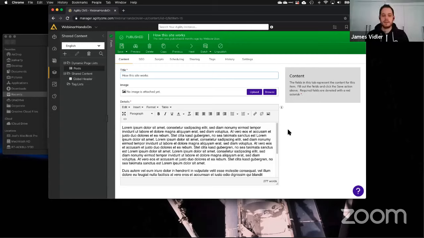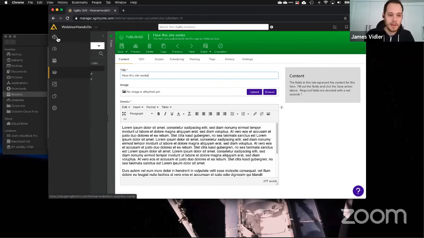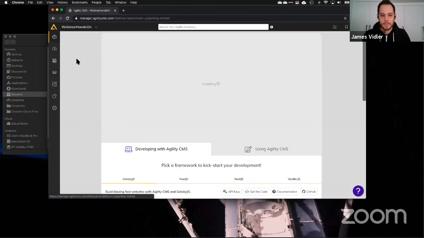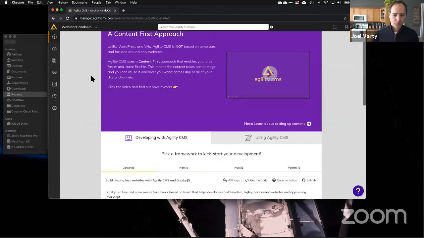All right. Now let's actually try to connect this content to a website. Because right now, this is just content sitting in the cloud. There's no website associated with it. There's no code connected to it, nothing. So go back to that first page you were on, the getting started page. It's the top icon in the left corner. Yeah. Okay, cool.